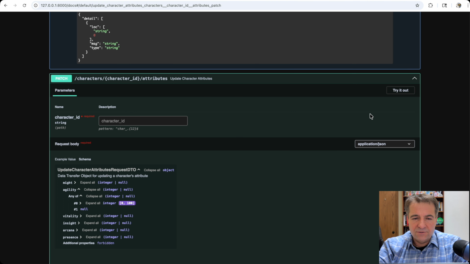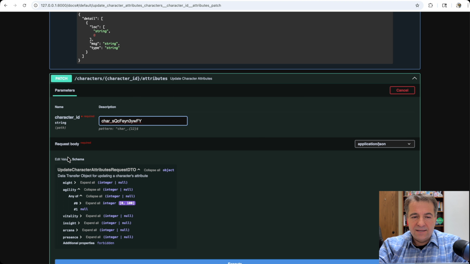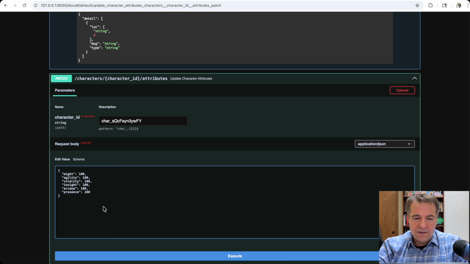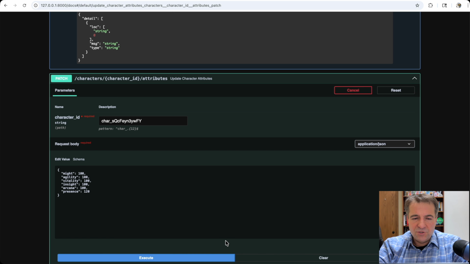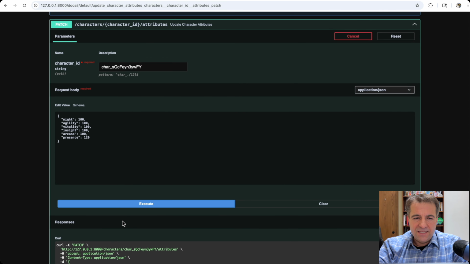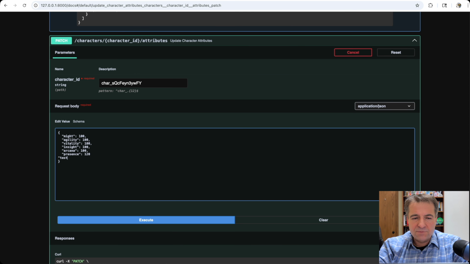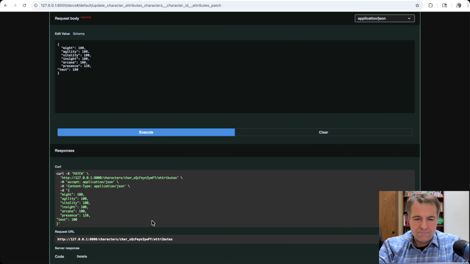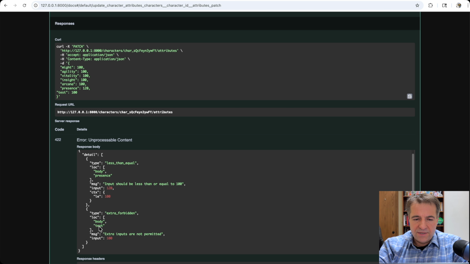Let's do an update of the attributes. I'm firstly going to show you how we get a failure. So we'll update Gandalf, and I'm going to update presence to 120. This will give me an error: input should be less than or equal to 100. Next, I'm going to add an unexpected attribute here, test, and just put in any value, 100. There we go. So we now have 2 error messages here. The second one: extra inputs are not permitted.